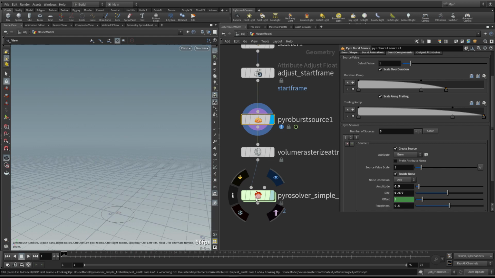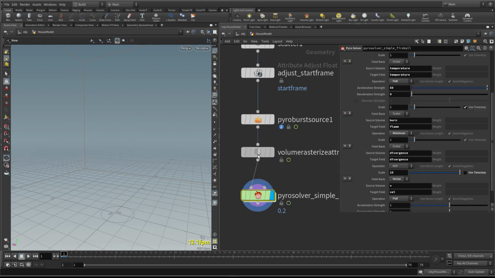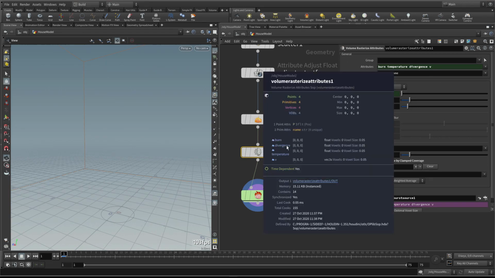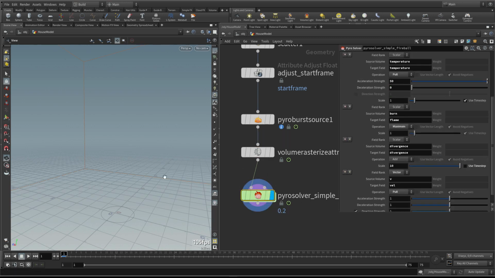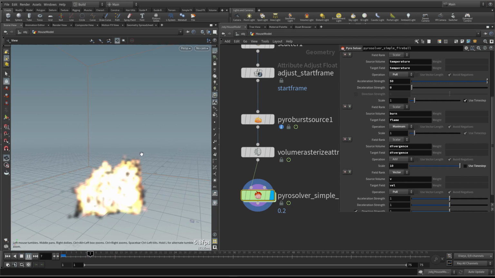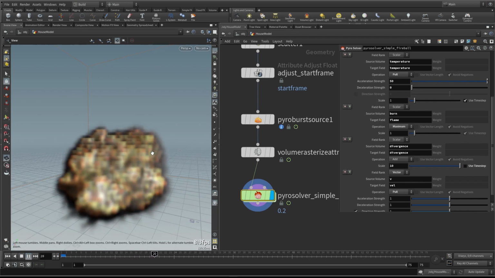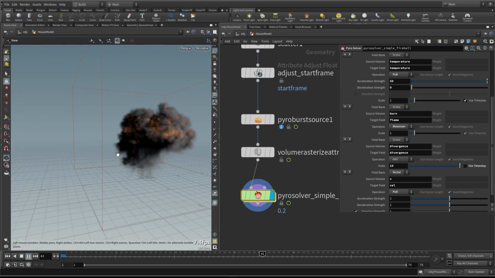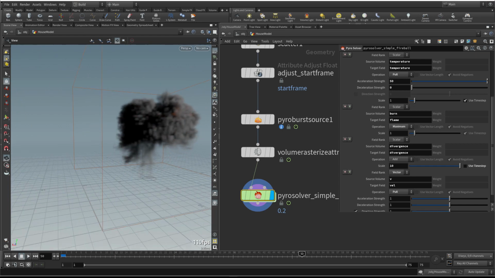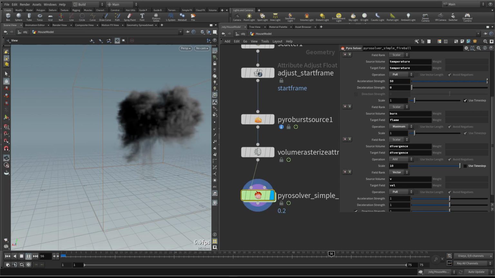And we'll click back on our pyro solver here. Now we don't need to update the volume rasterize here. If you look, we now have a divergence field, and it's filled it out for us because this is connected automatically, which is pretty handy. So down here we have our divergence. Let's see if that's affected anything. Oh, there you go, that's made it a little bit more puffy. It's certainly made it more puffy, which is the effect that I wanted there.